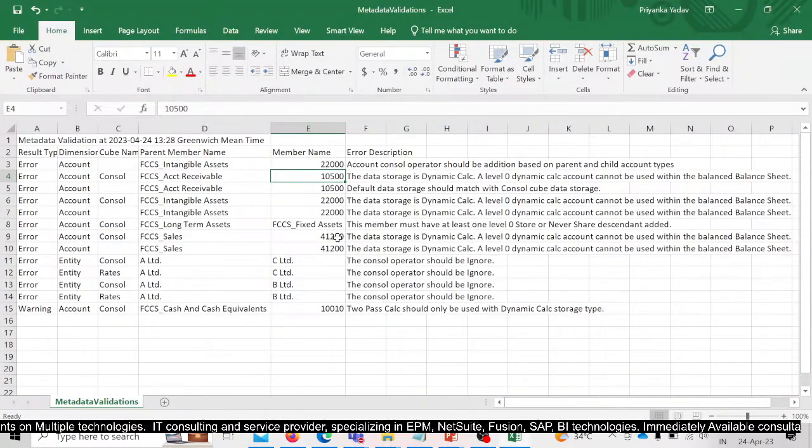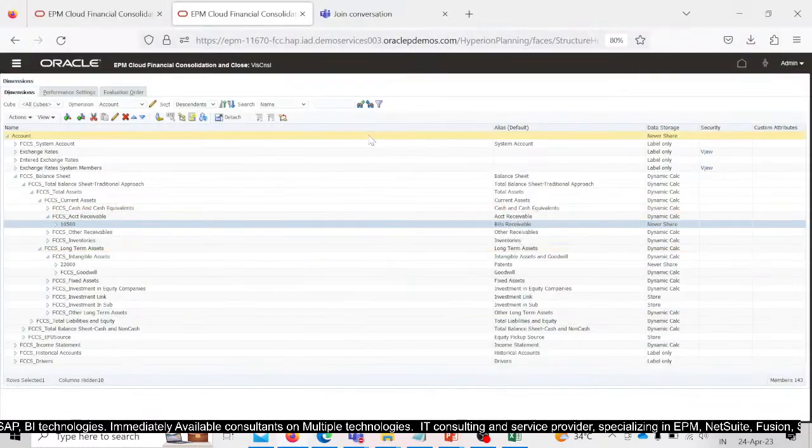Next is 41200. It says the data storage is dynamic calc and a level 0 dynamic calc cannot be used within the balance sheet. So base members cannot be dynamic calc. So we'll go to that account first.